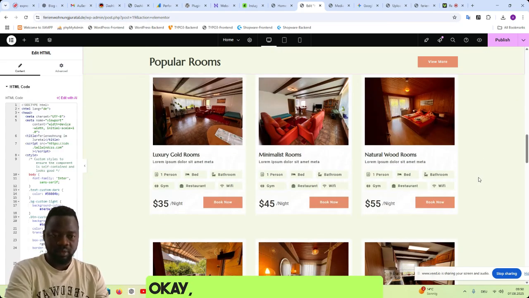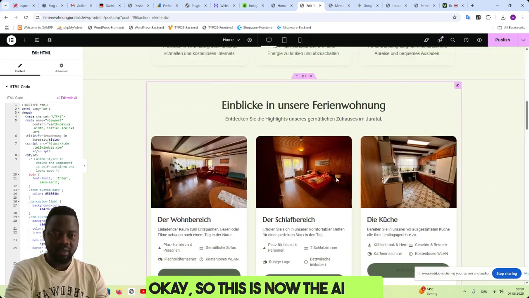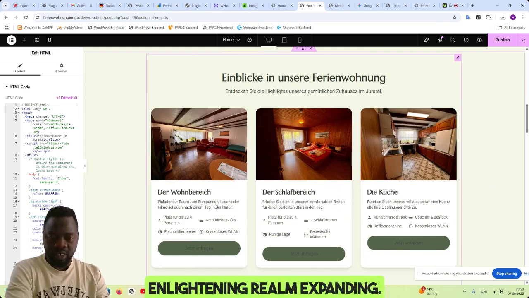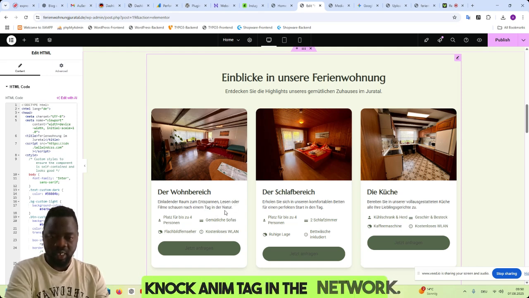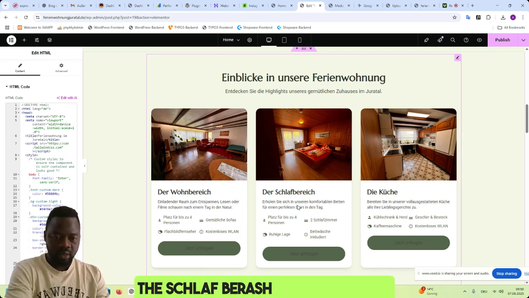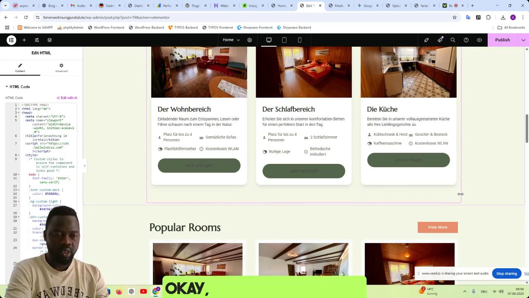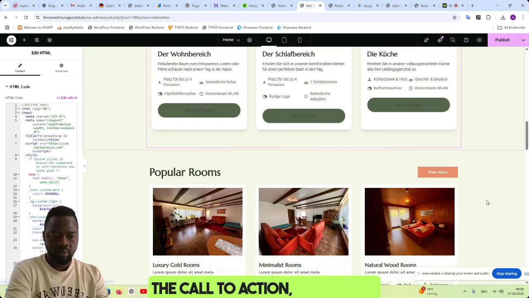Okay, so this is now the AI side. We have the Wohnbereich. Einladenden Raum zum Entspannen, lesen oder Filme schauen nach einem Tag in der Natur. Der Schlafbereich. Erholen Sie sich in unseren komfortablen Betten für einen perfekten Start in den Tag. Okay, die Küche. Bereiten Sie in unserer voll ausgestatteten Küche alle Ihre Lieblingsgerichte zu. Okay, so now what fails is the call to action.